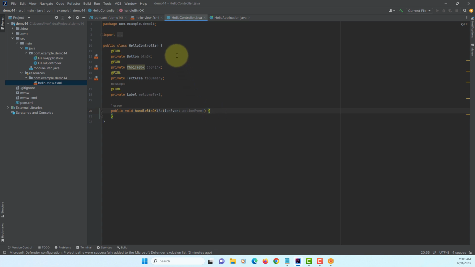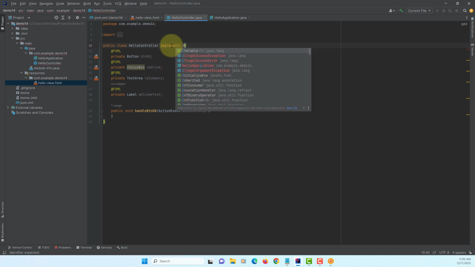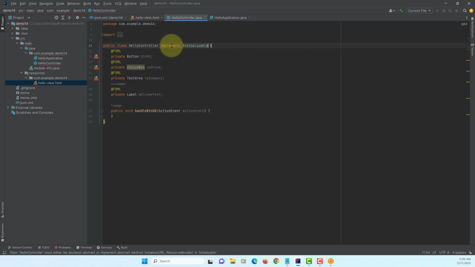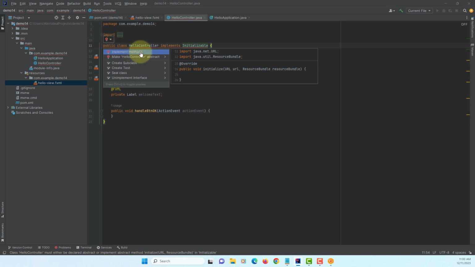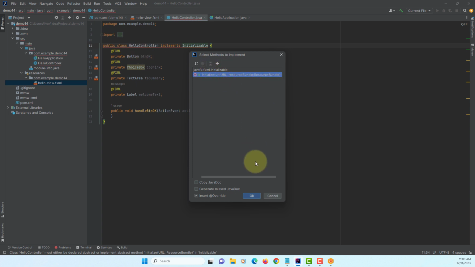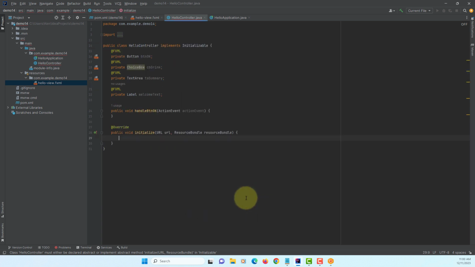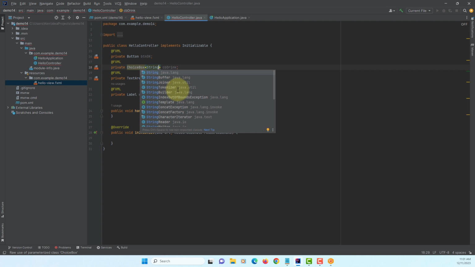Okay, for ChoiceBox, you need to implement the Initializable interface. It means you also need to implement one method called initialize, which is an abstract method. In this method, you may need to set up a list of items belonging to the ChoiceBox. So I'm going to use a string value.